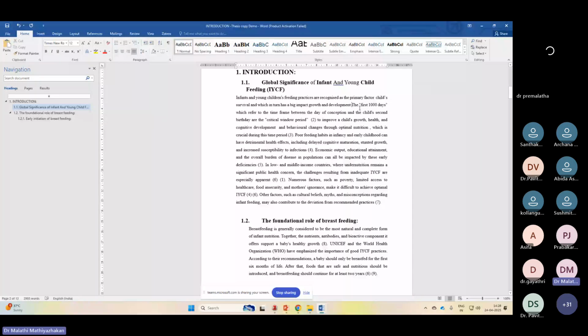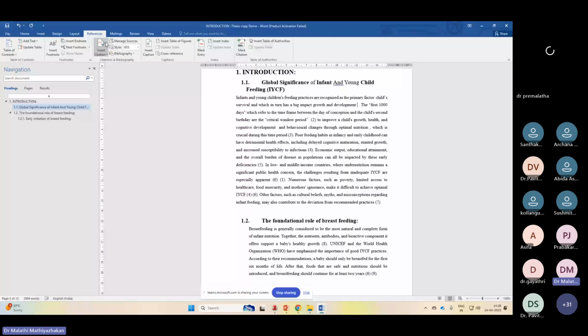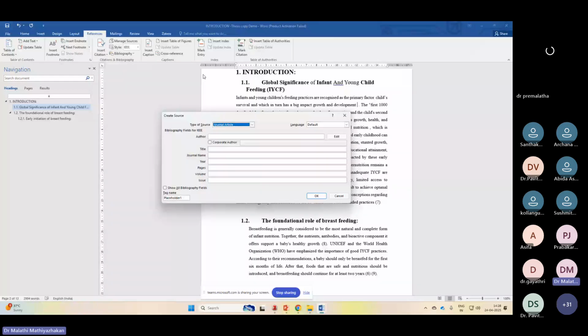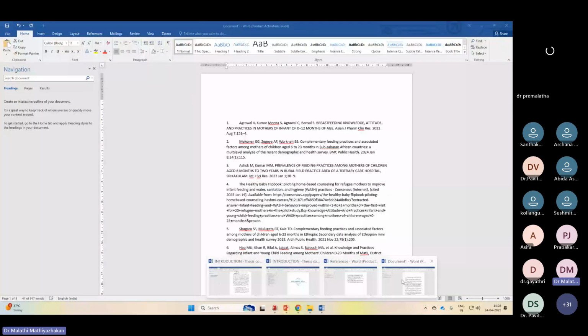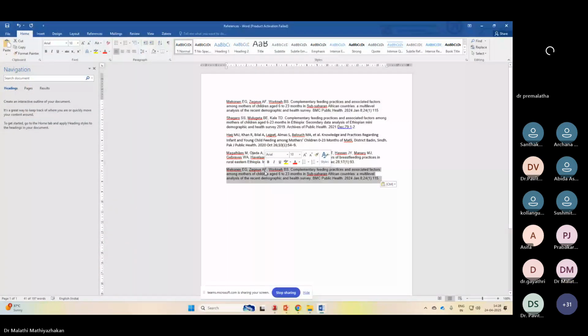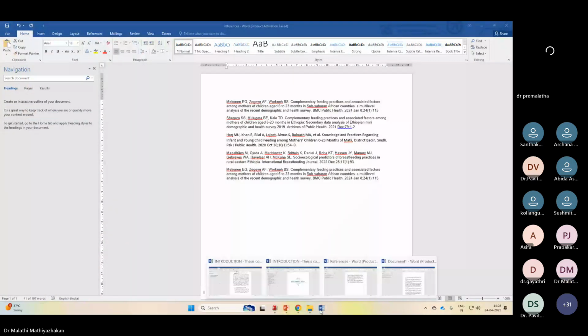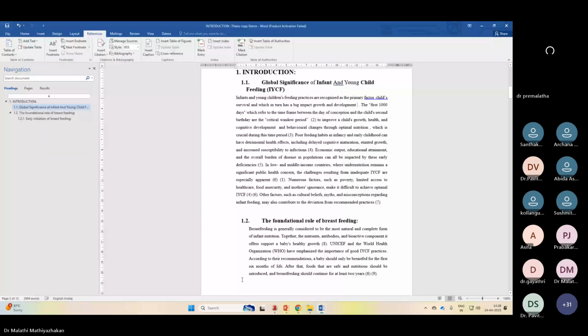So place your cursor wherever you want to add the reference, and you have this reference menu here. Click on it. Here we will see insert citation and add new source. So before we do this, make sure that you copy the reference that has to be added. I'm going to copy this reference, go back to the document, insert citation, add new source.